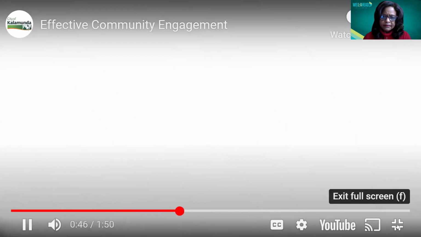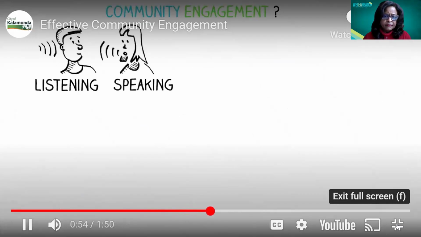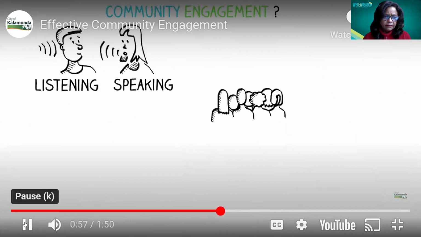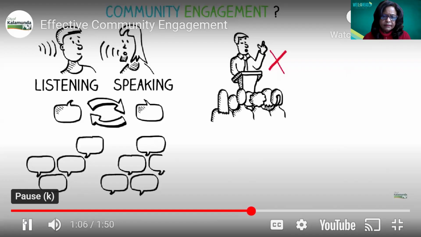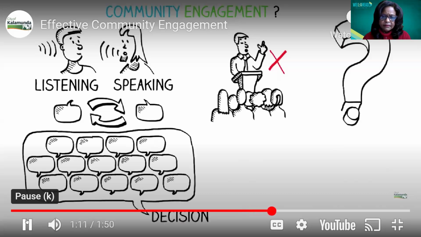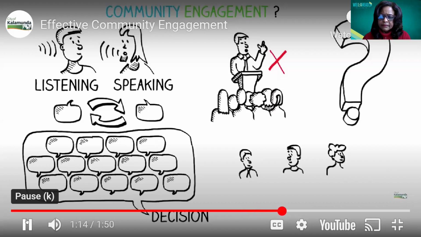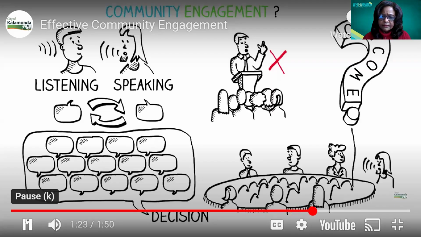So what is community engagement? There are two really important parts to it: listening and speaking. It's also not just one person speaking and drowning out all other people's voices. Great community engagement is a two-way conversation, a dialogue with a variety of voices heard and expressed. In effective community engagement, you are not sure of what the outcome will be when you go into it, as the conversation will influence the outcome. It requires speaking, listening, and understanding all sides of the conversation.